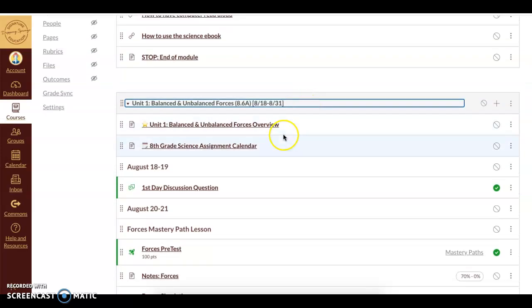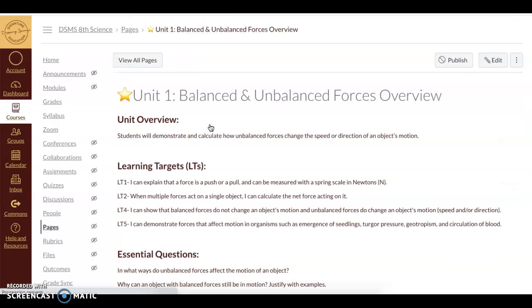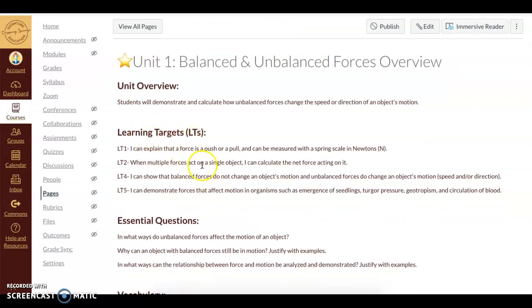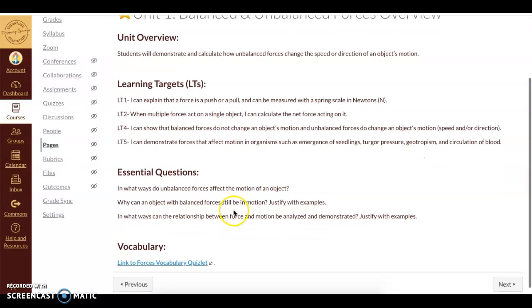And each unit module is going to start with the same 2 pages, with an overview and also with a calendar. On the overview, and this is going to be the same no matter what grade science you're in, the overview starts with just that. What are you going to learn about? So what is a unit overview? Learning targets. What specific things should you as a student be able to do or explain or calculate when we're finished with those units? So really breaking it down. Essential questions. What are the big picture ideas? By the end of our learning this unit, you should be able to answer those essential questions.